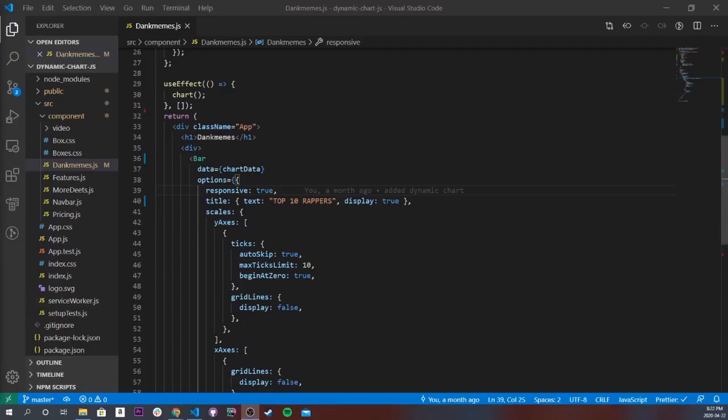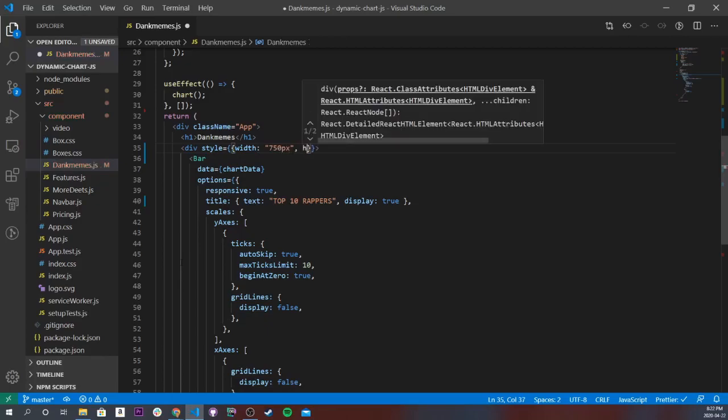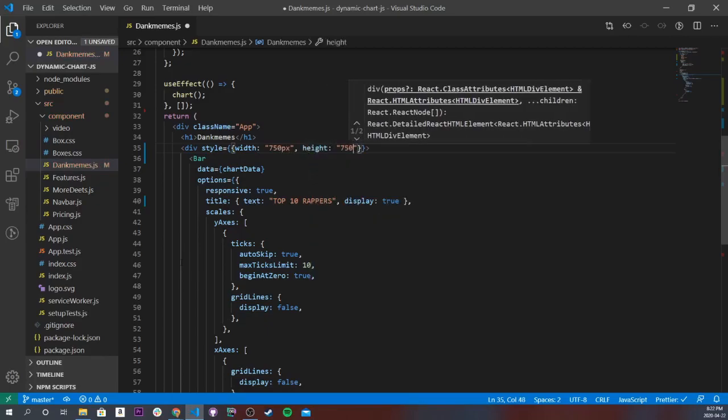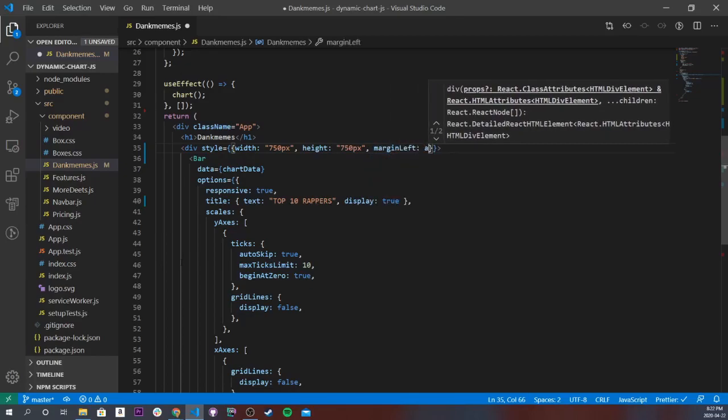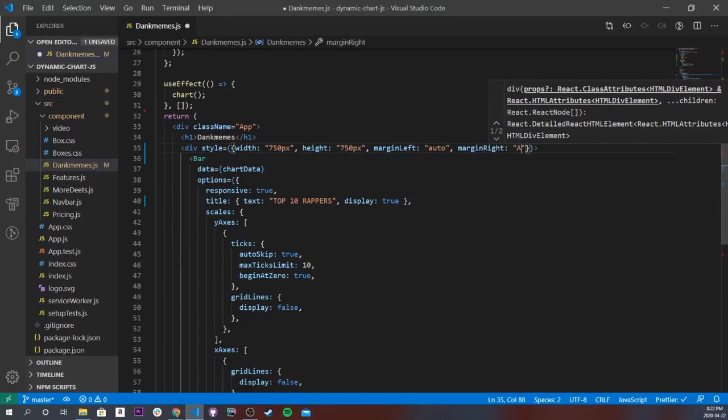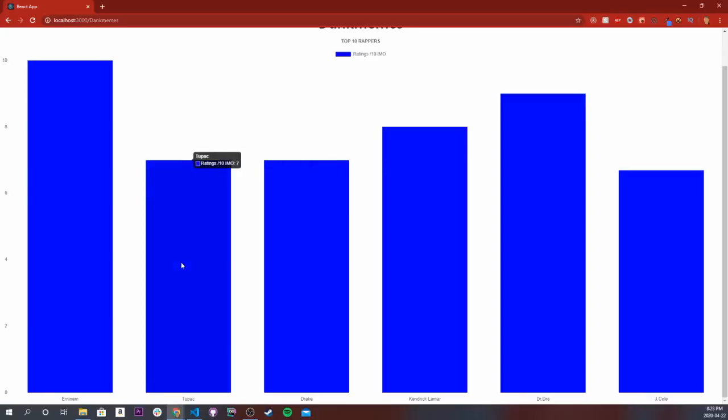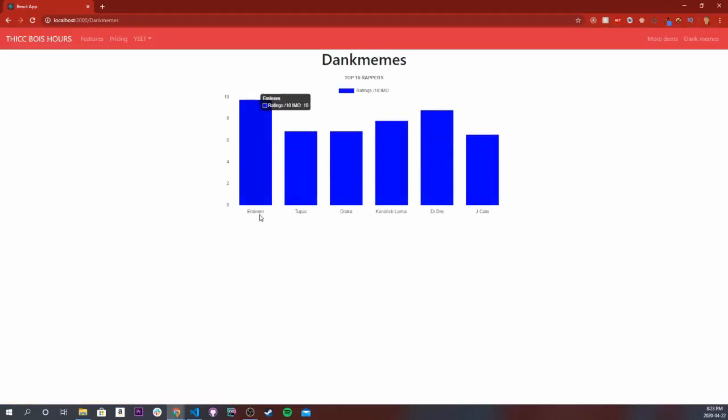Alright, so to do that, since we already enabled responsive to be true, inside of this div tag right here, I'm going to do a style, and I'll give it a width of 750 pixels, a height of 750 pixels, margin left auto, and margin right auto as well. Let's see if it looks a little bit smaller. Should be smaller and in the middle. Yay. Okay, cool.